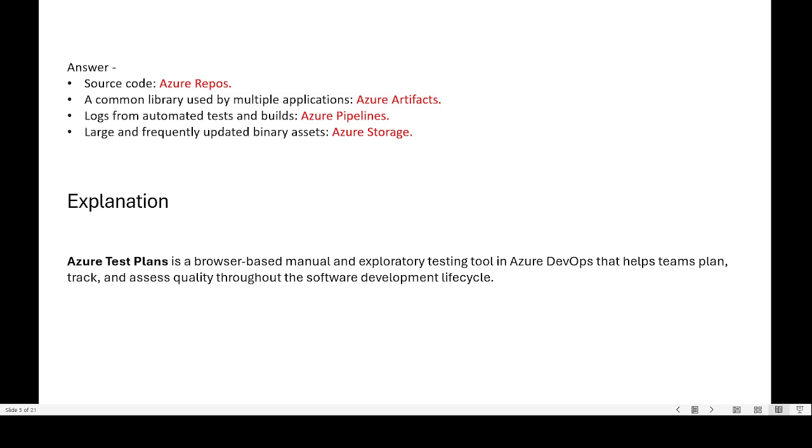Azure Test Plans is a part of the SDLC, and you can say it is a browser based manual and exploratory testing tool in Azure DevOps.